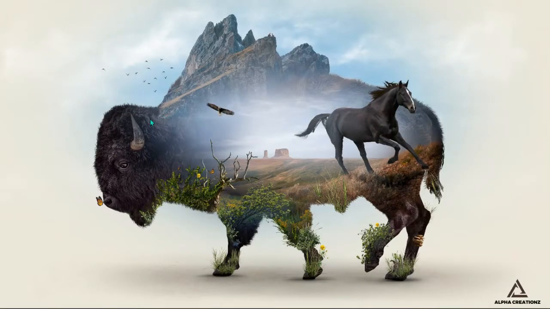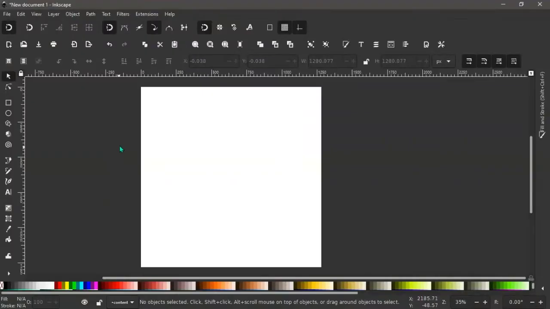In today's tutorial, we're again going to continue with our basics of logo design. And today, we're going to use the letters E and K. So as usual, we open our Inkscape.